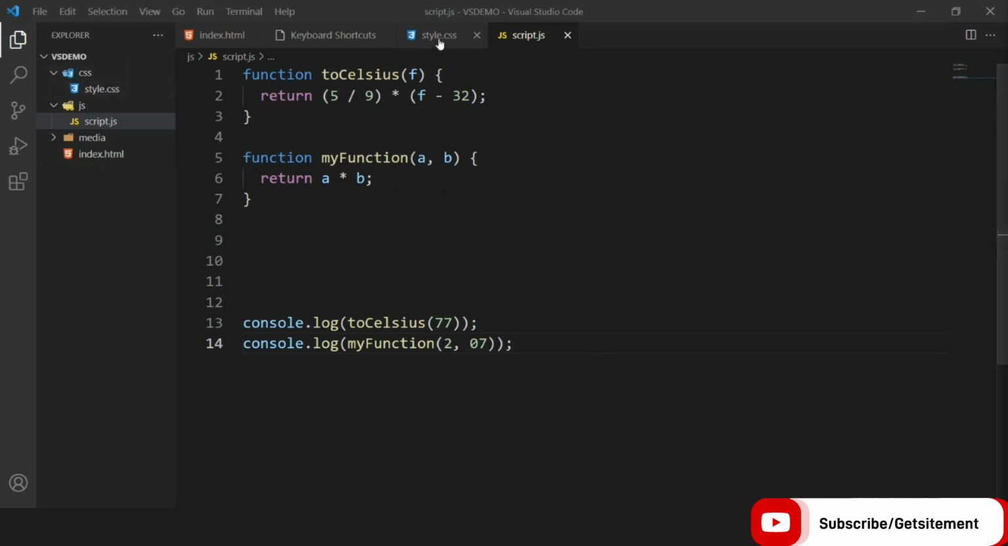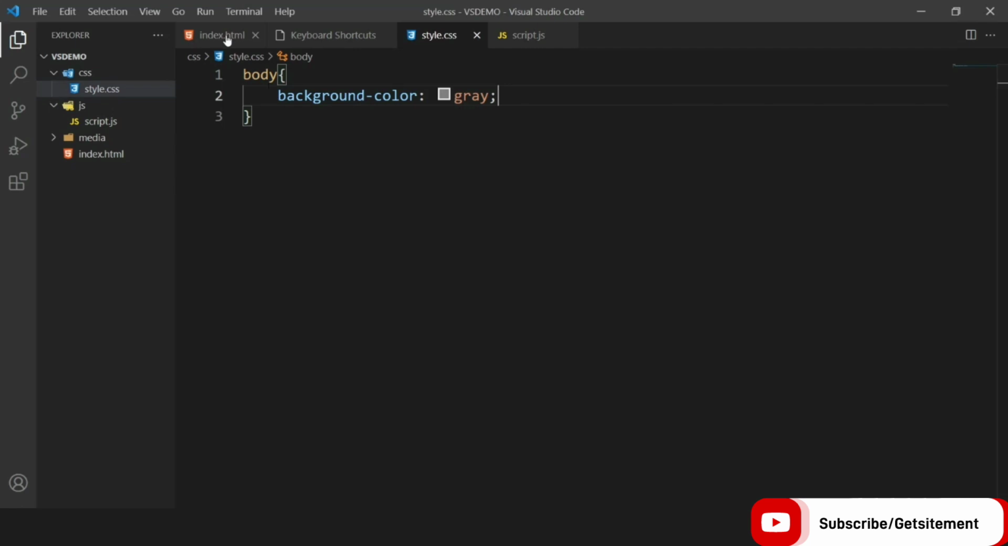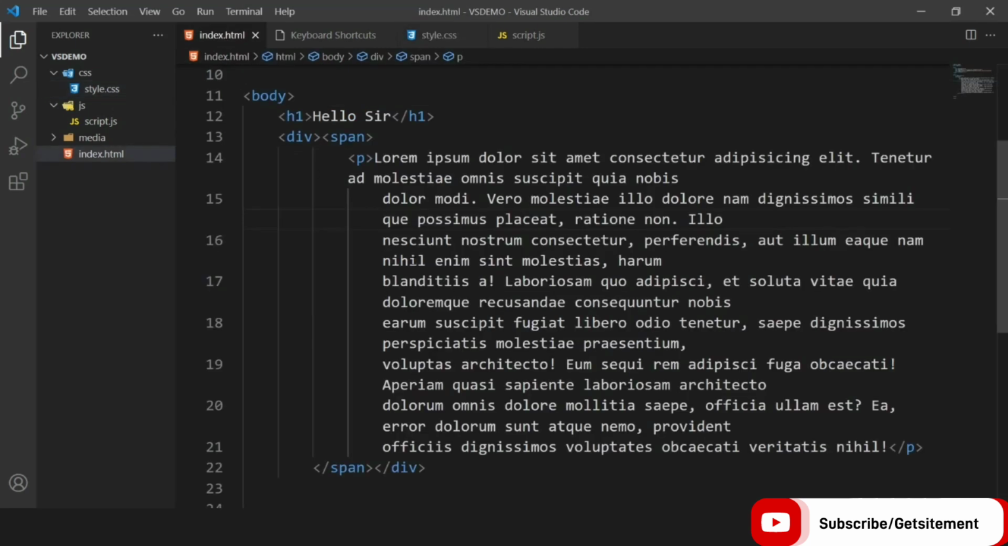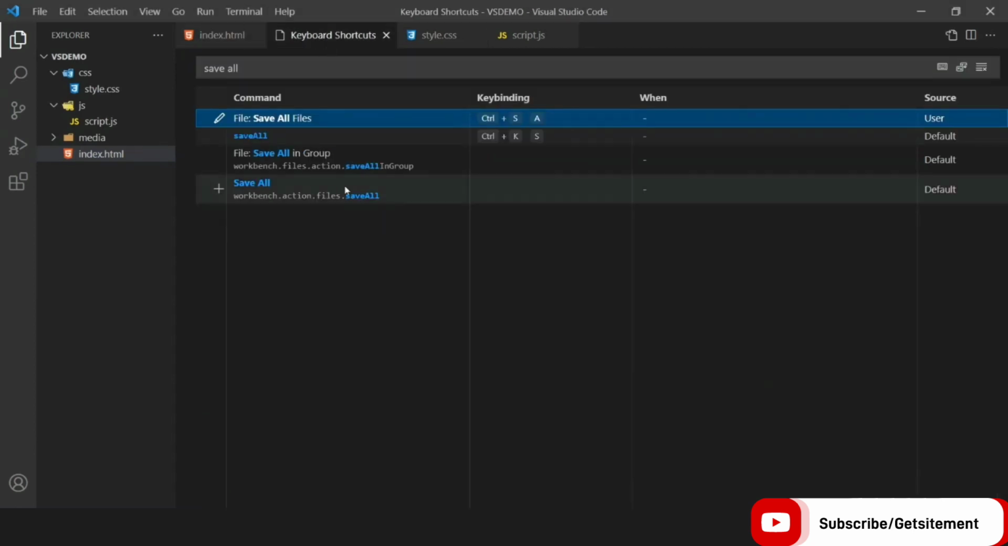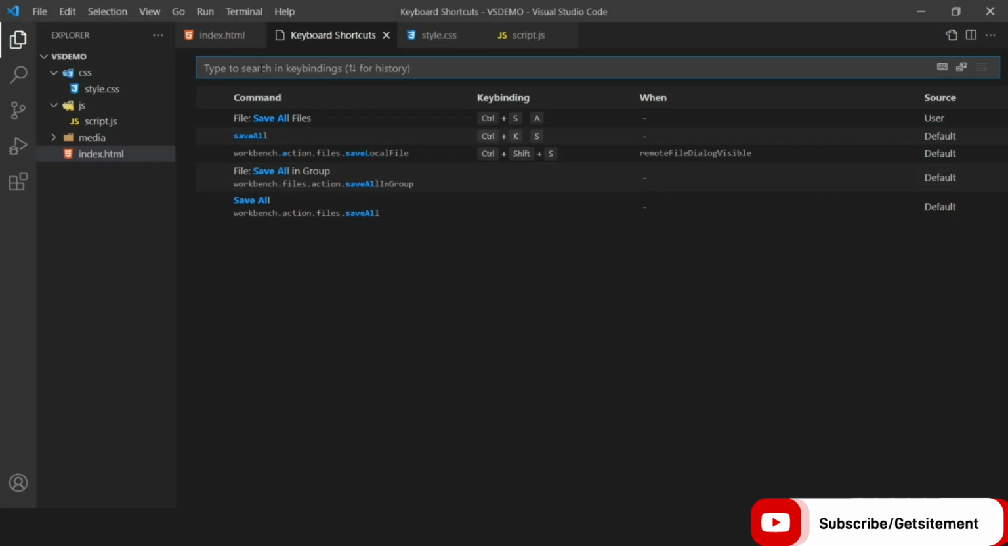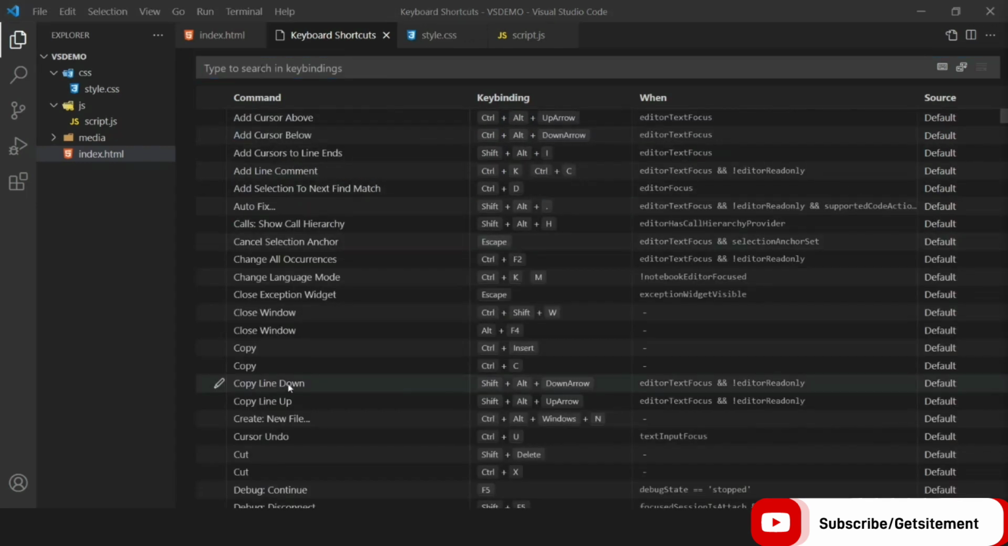If I show you my style.css file, it's gray. If I show you my index.html file, it also saved our HTML file. Using Ctrl S, we can save only our active file. But using the shortcut, we can save all the files at once. Let me show you another useful shortcut, which is copy line down. This is one of the most useful shortcuts. Shift Alt down arrow. Let's see what we can do with this shortcut.